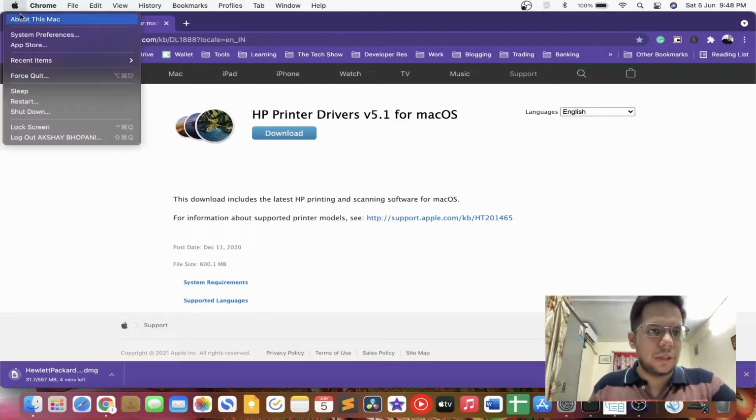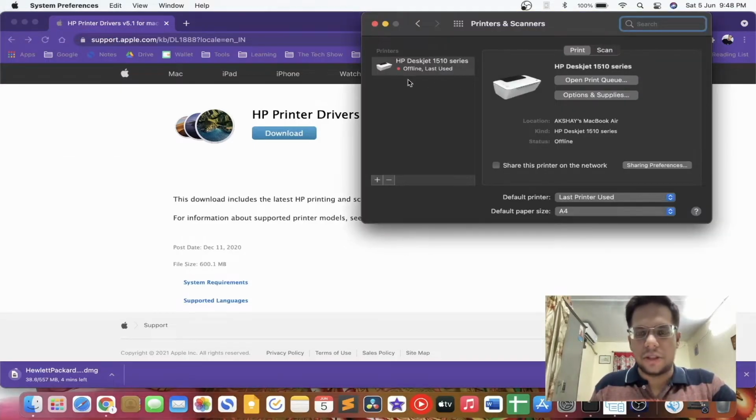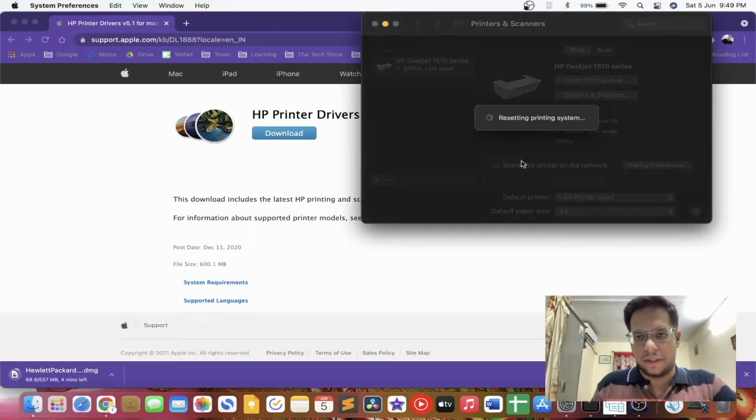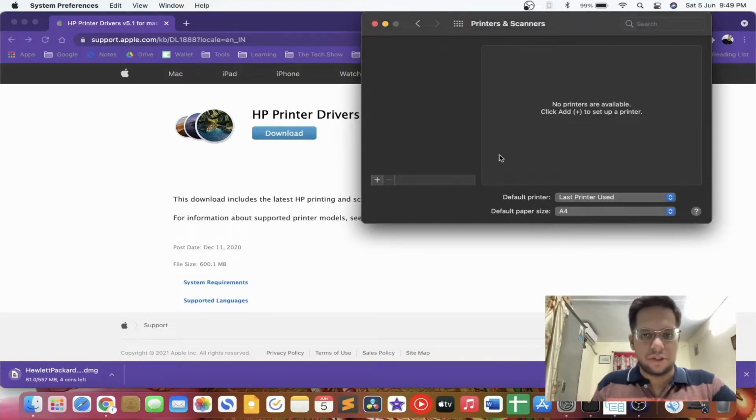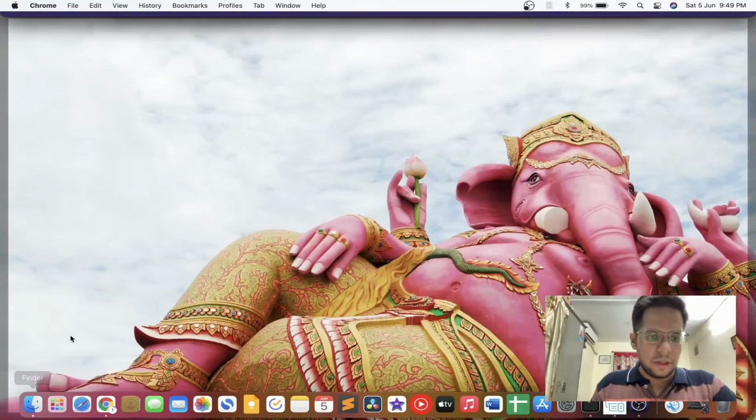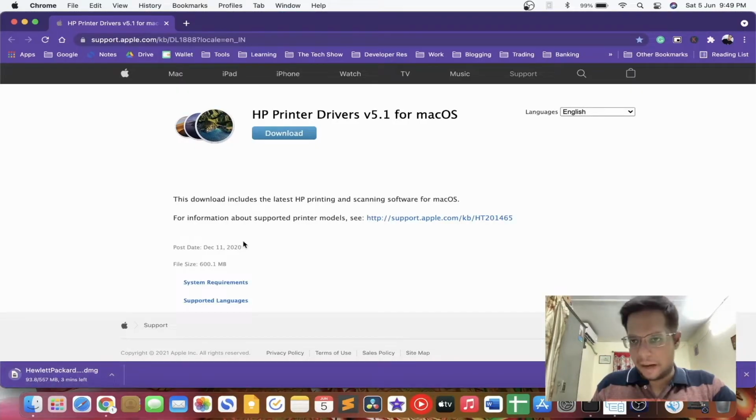So let's go to the Apple logo, go to System Preferences. As you can see, it's showing offline, so it won't work. Sometimes it shows online, sometimes it shows errors, and even if it's showing online, it still sometimes doesn't work. So you just click on Reset Printing System, and you click Reset. Now it will reset the printing system. This is the first step you want to do, and then download this DMG file, which is basically the Intel Mac drivers. Once you download this, it will ask you to verify your Touch ID or input your password, and it will install, and macOS is smart enough to delete the installation file as well.